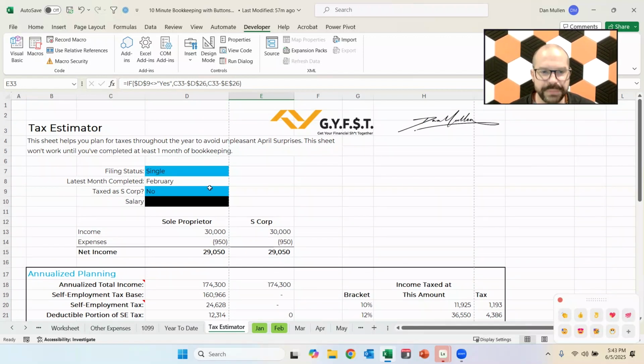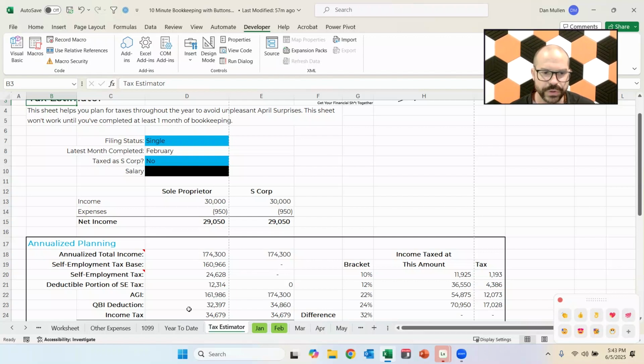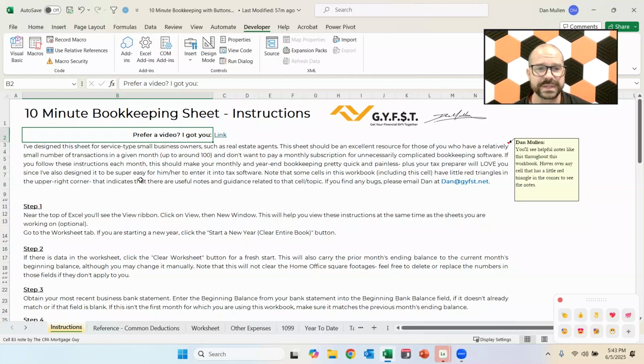So that is my 10-minute bookkeeping sheet. I hope you enjoy this. I hope this makes things vastly easy for you. It's a lot cheaper than a QuickBooks subscription, and I think it's a heck of a lot easier to use. You don't have to have an accounting degree to use this because I've just shown you how to do this in 24 minutes. So I hope that's useful.